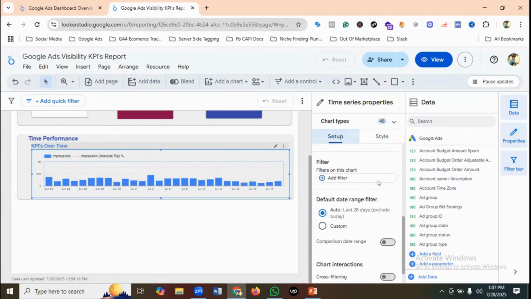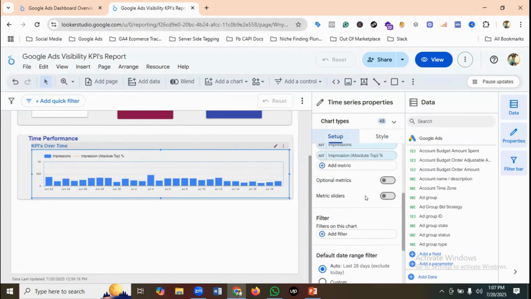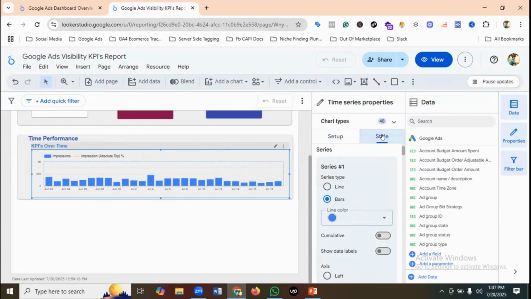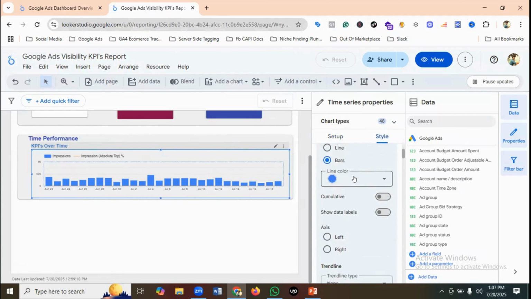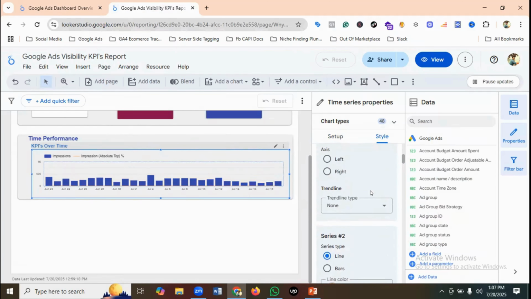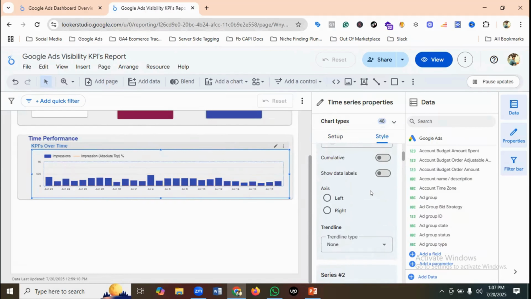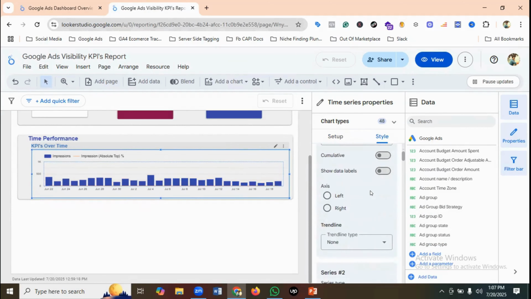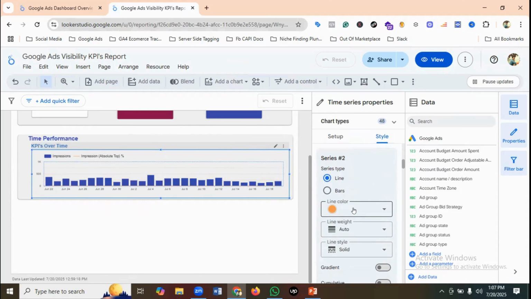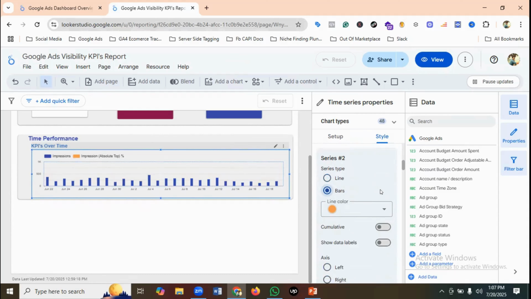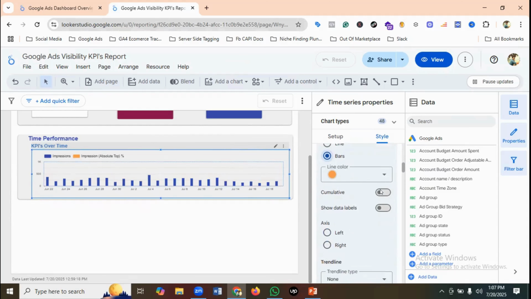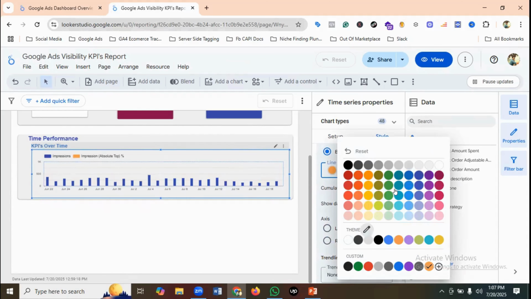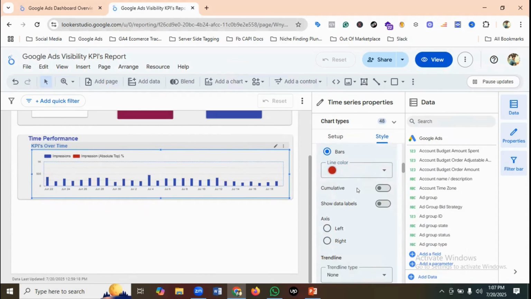And let's go to the setup section and set last 28 days. Okay. And let's change the line color to dark green. And let's change this line bar color. Let's make this bar as well. Okay. And we'll be using this color. Okay.